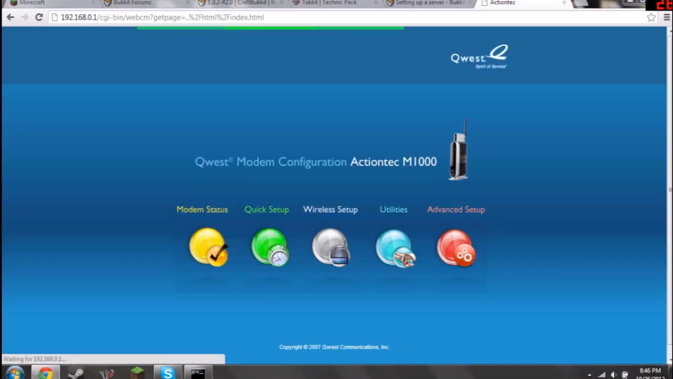Mine's just taking a while to load up. There it is. So mine is a Quest modem configuration. It will be different for everyone else, but the same basic settings will apply. For me, you got to go to advanced setup. Most of the time, port forwarding is under advanced setup.